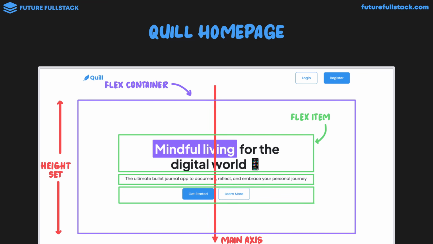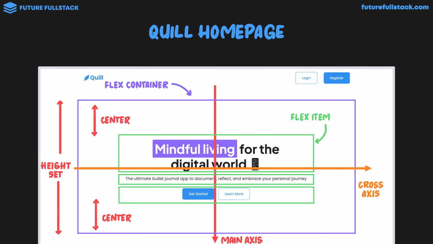That is, in column. We'll then use the justify content property to vertically center our flex items inside the flex container. Our cross-axis is running from left to right, which means that we can use the align items property to horizontally center our flex items. So let's go do this inside VS Code.